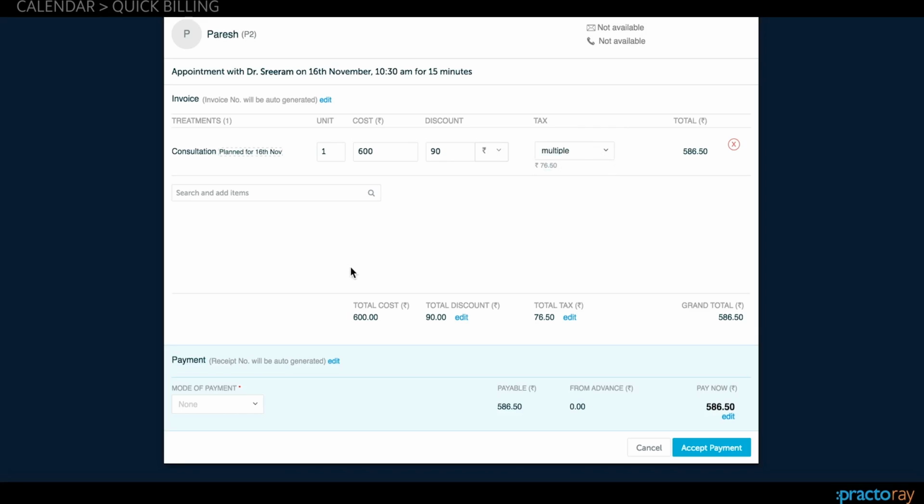Alternately, you could choose to apply a discount or tax against the invoice as a whole, and this can be done by clicking the Edit button next to Total Discount or Total Tax respectively. Please note, if you choose this option, then any other discount or tax amounts you may have entered at the top will be affected as well. Click on Continue to make changes to the overall invoice.